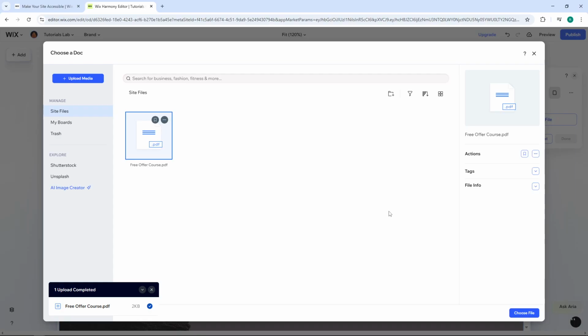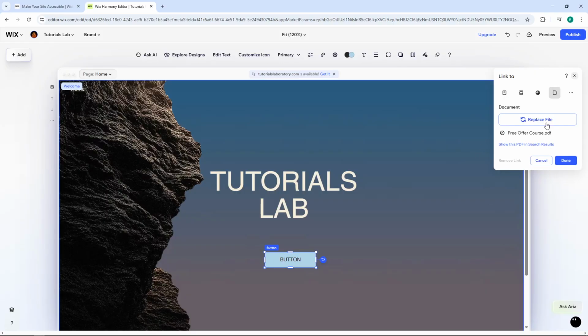Once the upload process is done, click on Choose File and you will see your PDF added to your document link. Your button is now configured to open or download the PDF when visitors click on it. And that's it. You've successfully added a PDF to your Wix website, making it easy for visitors to access and download your important documents.